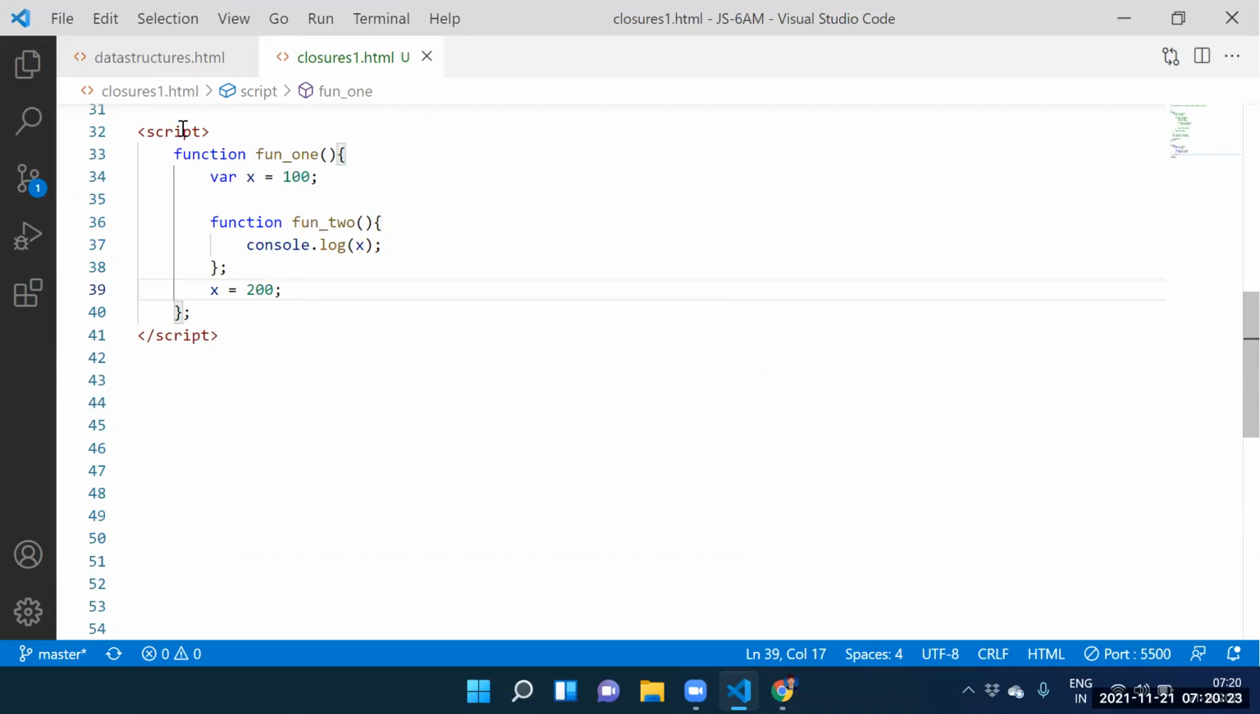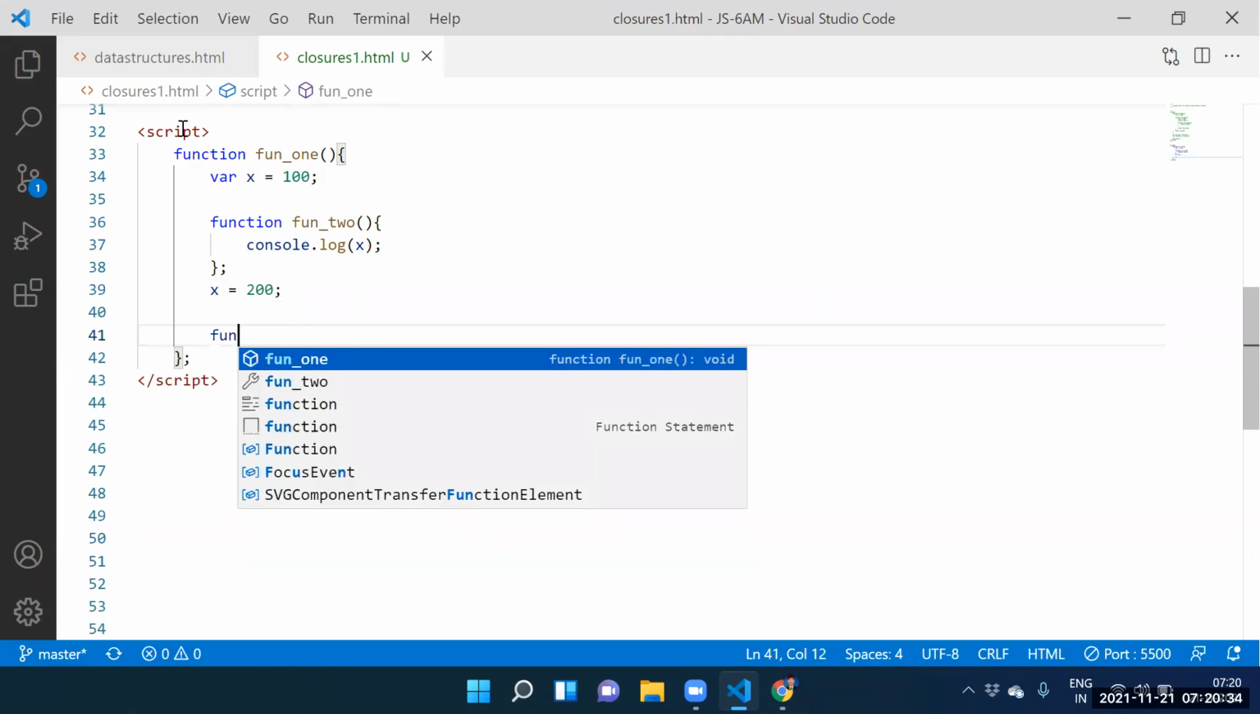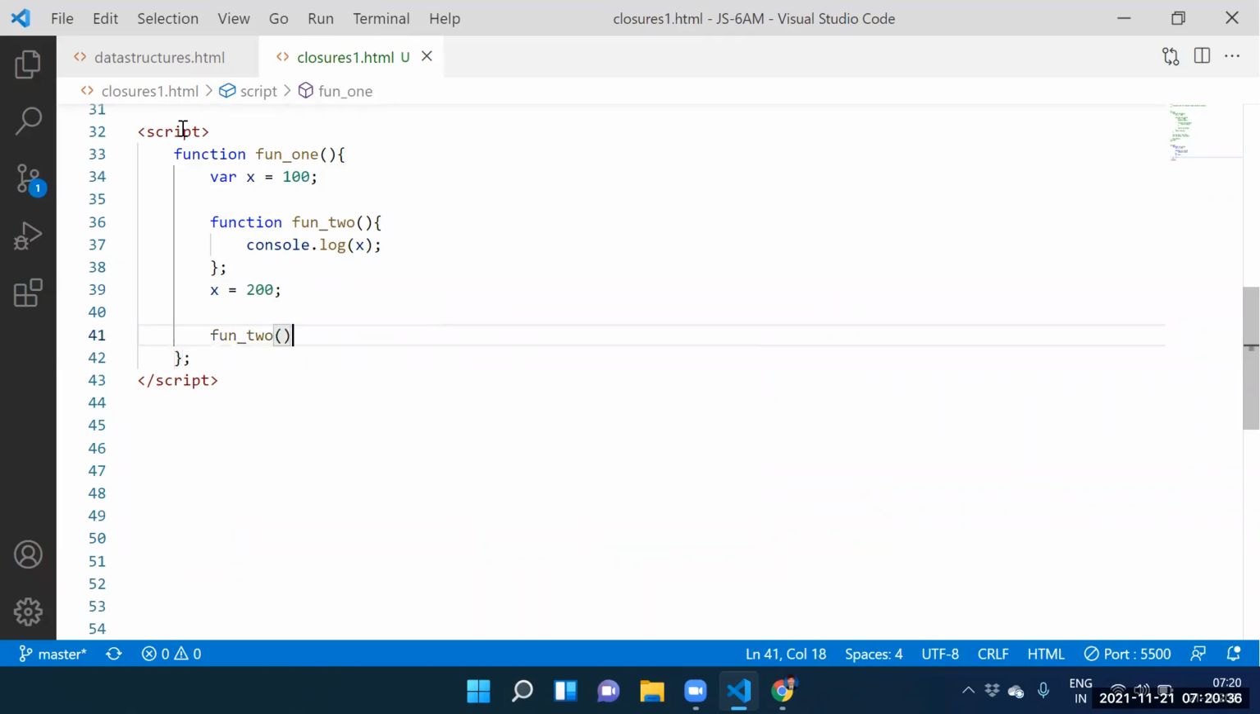We specified the x value, equal to 200 now. Next one, function 2. Let me call function 2. Here itself, whatever function 2 we have, that function 2 we need to call.